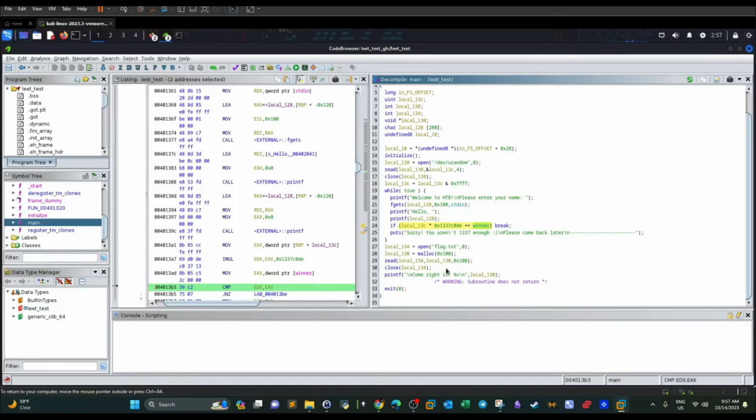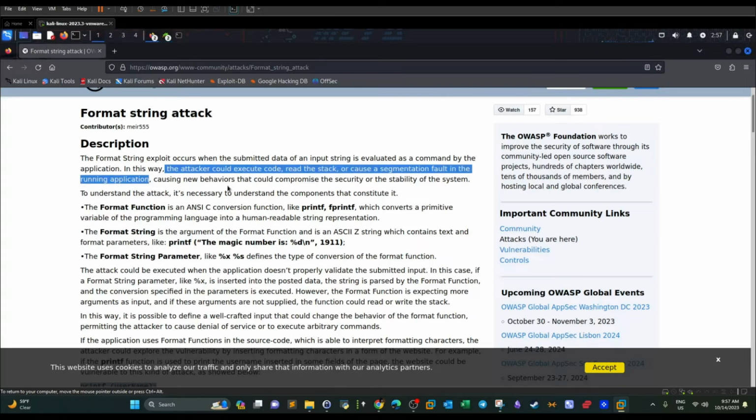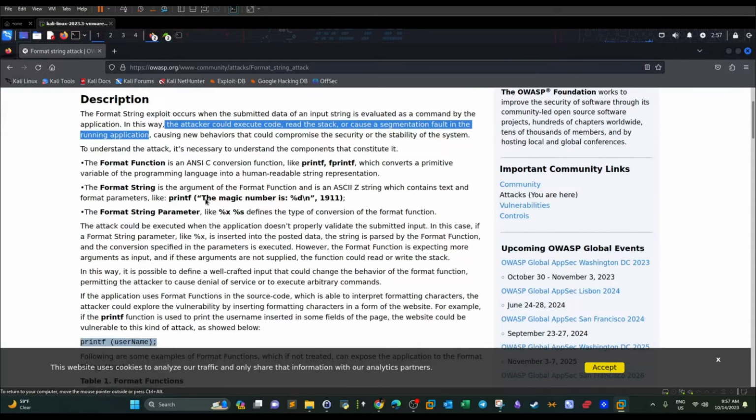So a format string vulnerability literally allows you to read variables, values, and memory addresses, and even modify variables and memory addresses on the stack. So that's the danger of format string vulnerability. Now let's go back to the description. So how do we do that?